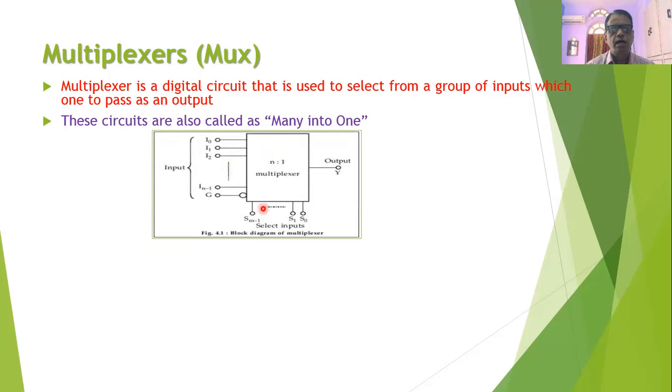That is, this must be equal to 0 for proper working of this IC. This multiplexer has some select inputs or control inputs, and if there are n inputs, then there can be m select inputs, S0, S1, S2, up to Sm minus 1. These control inputs will decide which input is to be selected, and the data available on that selected input will be passed to the output. So you can say that the multiplexer works just like a switch.